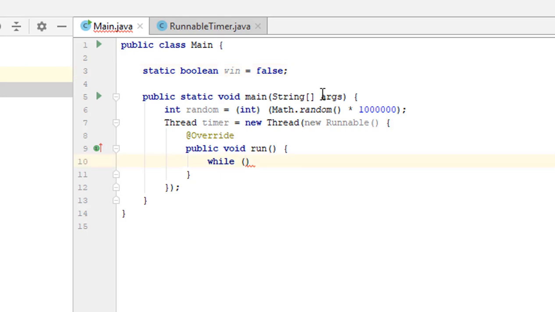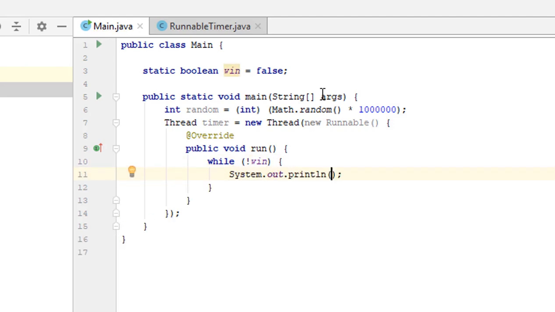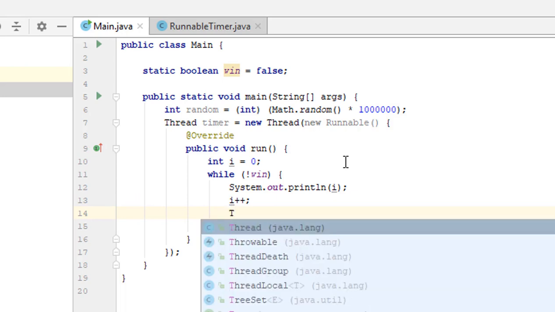We'll print out the timer until the player wins. Right, while not win, we are printing out variable i. We have not created it yet. Let's create this. Increment its value by 1 and send the thread to sleep for a second.